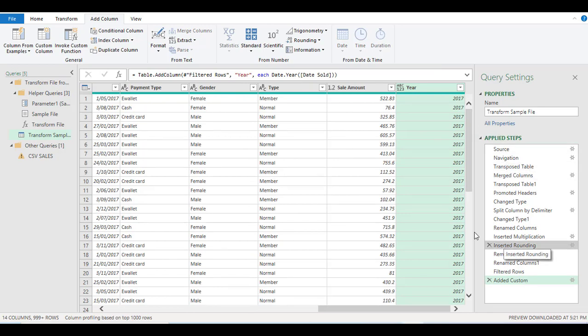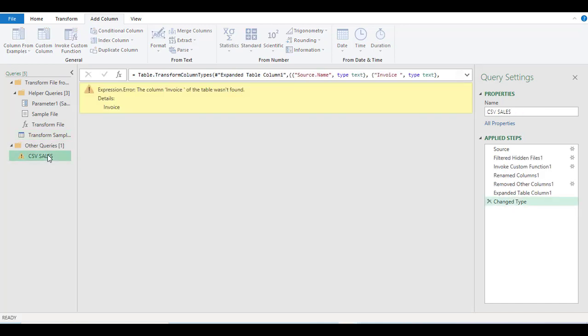Now remember, we have been working in the transform sample file this whole time, so now we want to get back into our actual place where we will be loading the data into. And so when I click on it, you go into here, under the queries tab, it gives me an error, and that is because the changes have been applied in here and not in the actual place.